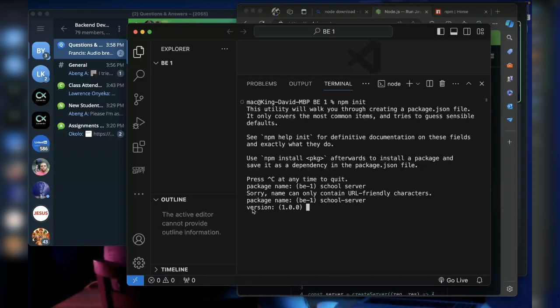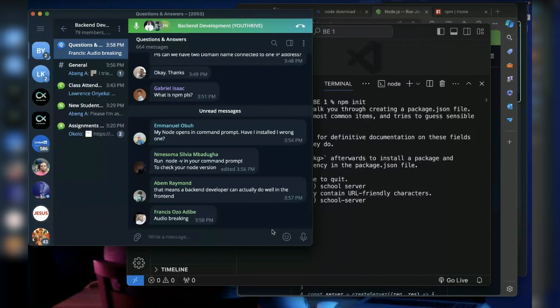Because this is the first time I'm building this project, audio is breaking. Why is the audio breaking? I don't know. Yes, backend developers can actually do well on front end.